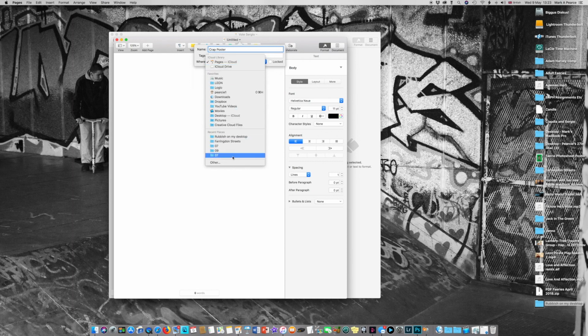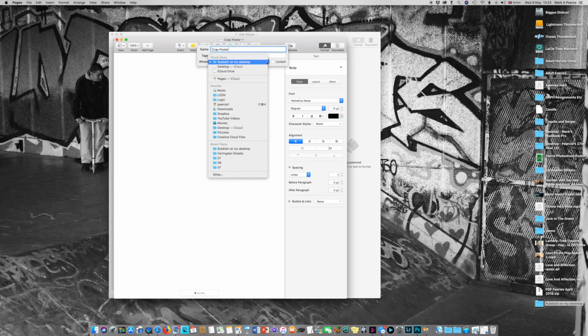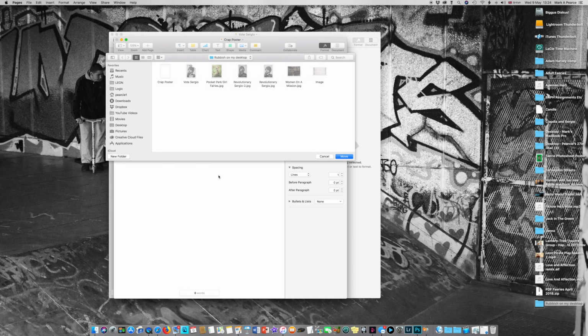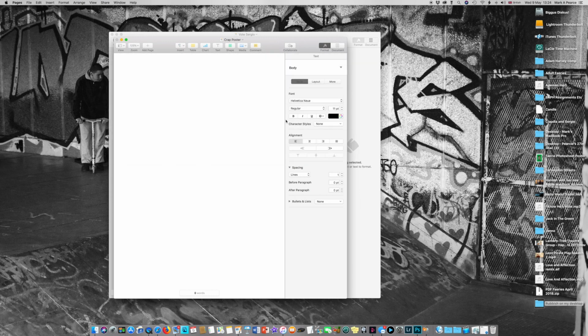And I'm going to save it somewhere where I'm going to be able to find it again, okay? And I'm going to save it in rubbish on my desktop, okay? Just clicking there. So it gives you the little drop down there, okay? If where you want to save it is not here, choose other, and then you can locate it somewhere else, okay? So here's a crap poster.